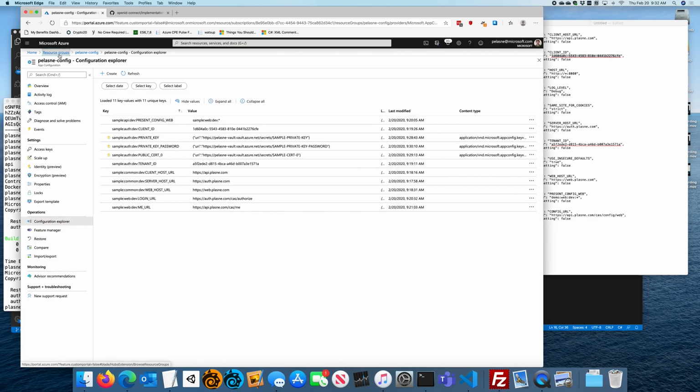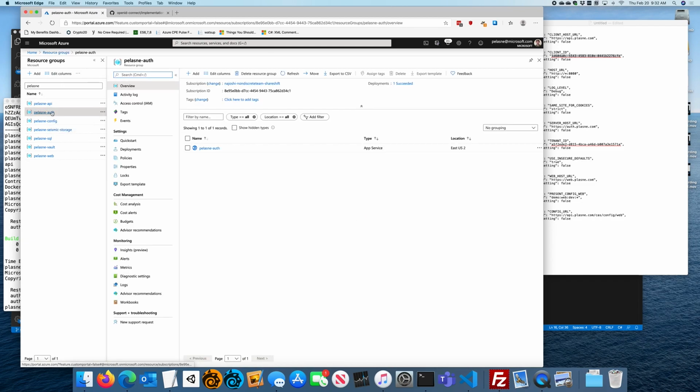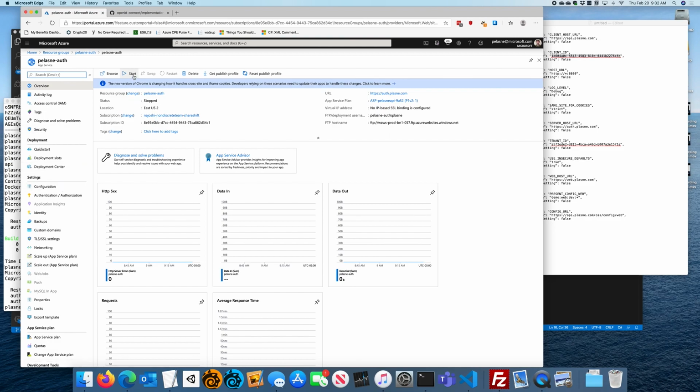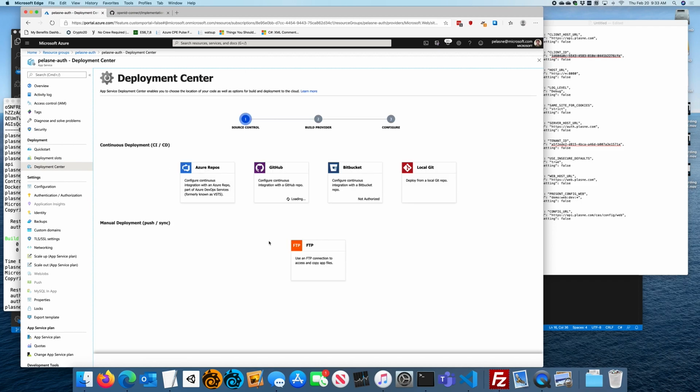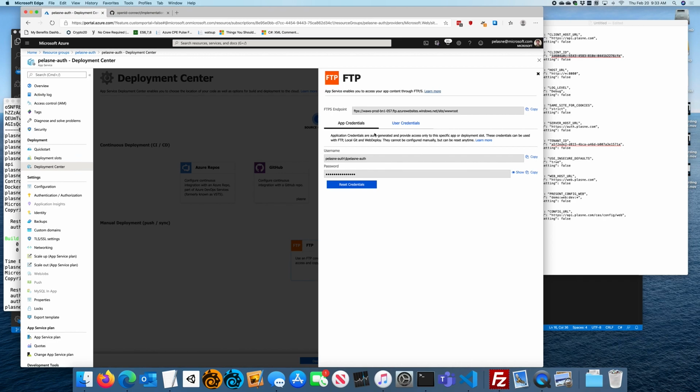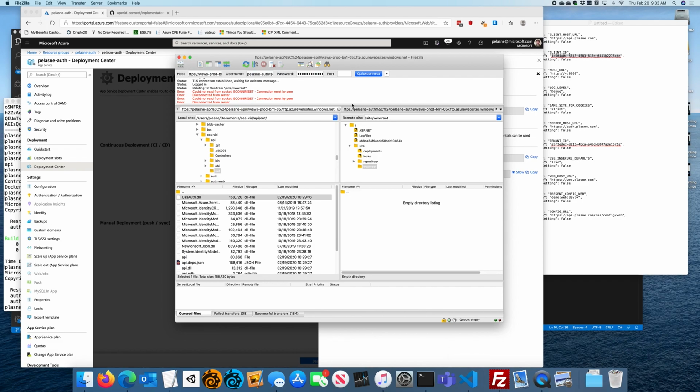And then to find out what my credentials and so on are, I go to the auth app, so notice that we're actually stopped. I purposefully stopped these instances because you can't really deploy via FTP while it's running, since you might have blocked DLLs and stuff. So I stopped the service, and then under Deployment Center, you can come in here under FTP, and you can get the credentials, the FTP endpoint and everything in there. I think I've already actually got these out here.